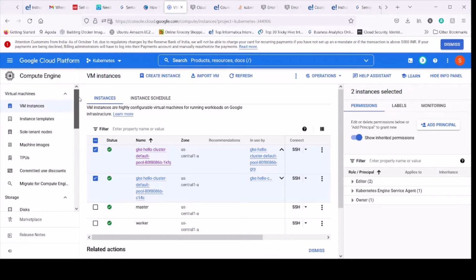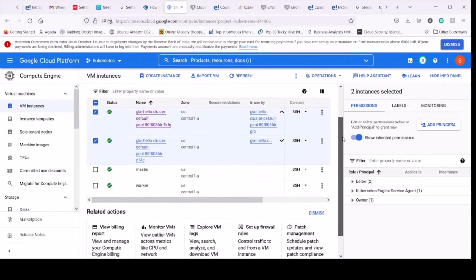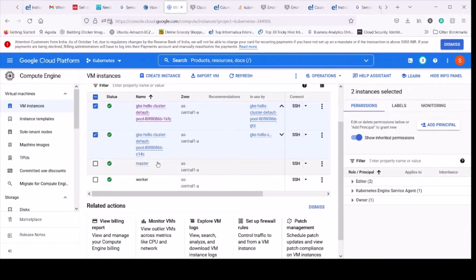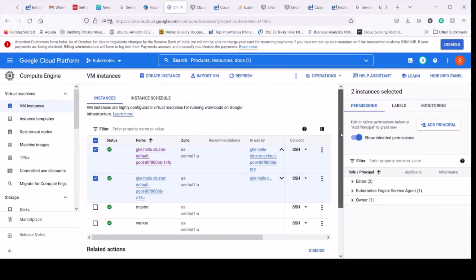There are two ways. One is the GKE cluster, the Google Kubernetes cluster, that is controlled by Google. I mean, the master is with Google. And the second option is you can create your own cluster by creating the master and the worker nodes, and then you can create your own Kubernetes cluster.